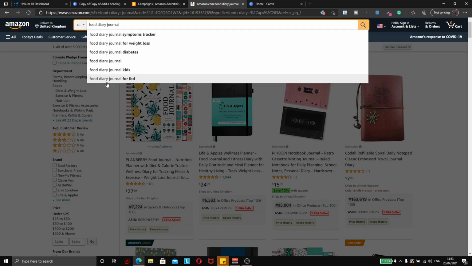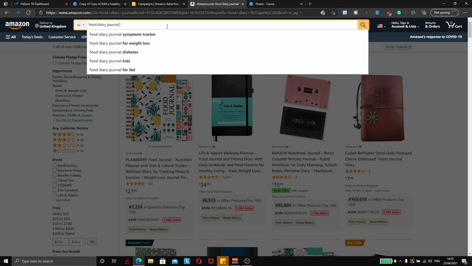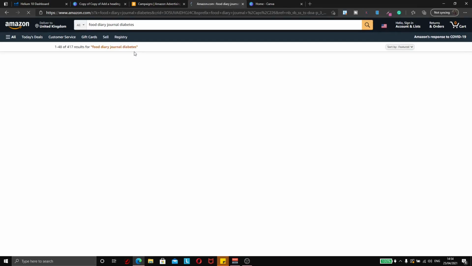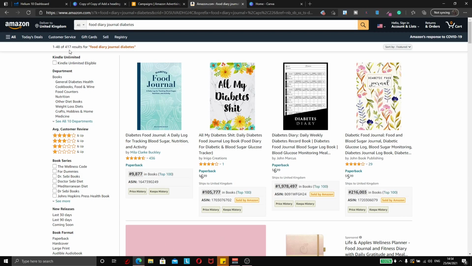What I'm saying is, food diary journal on its own might not be enough with a generic cover. A cover like this is not going to be enough. What we need to do is dig deeper. And the first way, like I've just said, is to have a more targeted keyword phrase. So food diary journal for diabetes, as we can see here, might be a good way to stand out. And that automatically drops the search results by thousands here. So we're going to call this the long tail keyword method.